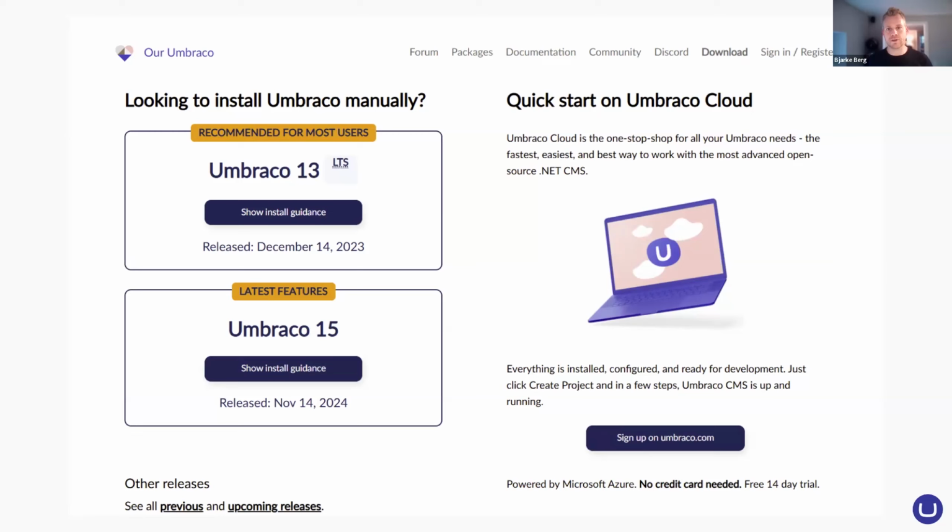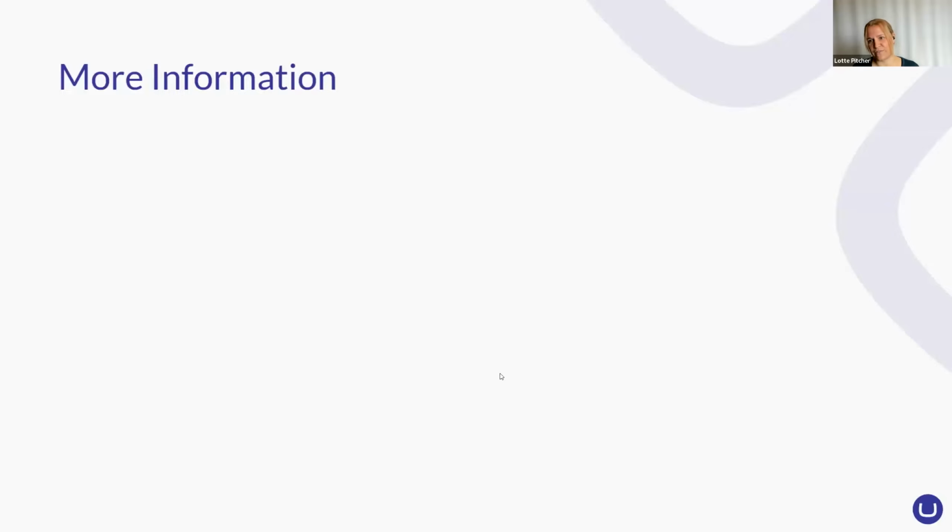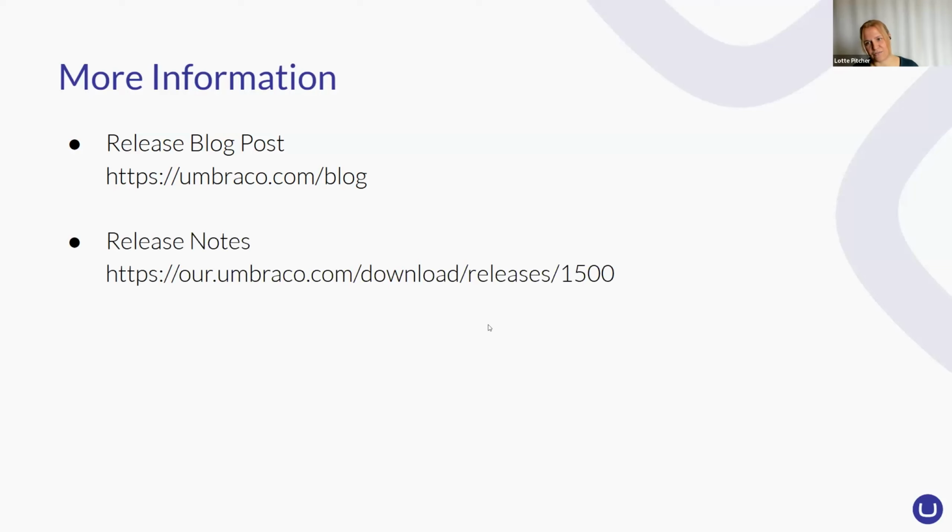Exactly. We will ensure it's available on the regions we use as soon as it's available on the underlying Azure infrastructure. So yes, please go and try it. And if you want some more information, there will be a full blog post on umbraco.com on the day of release and full release notes as usual.